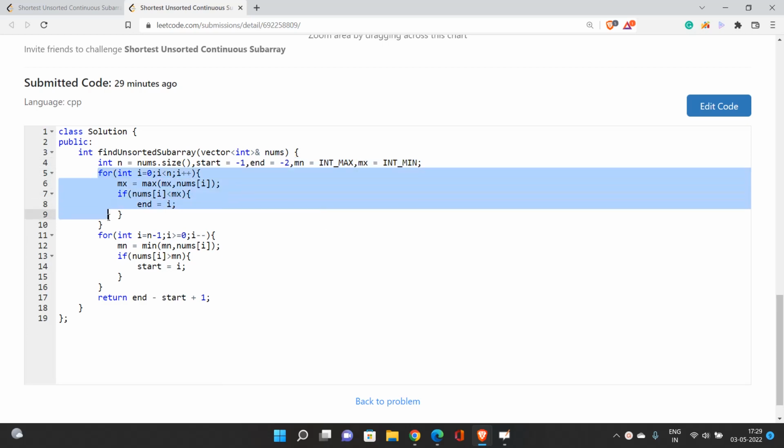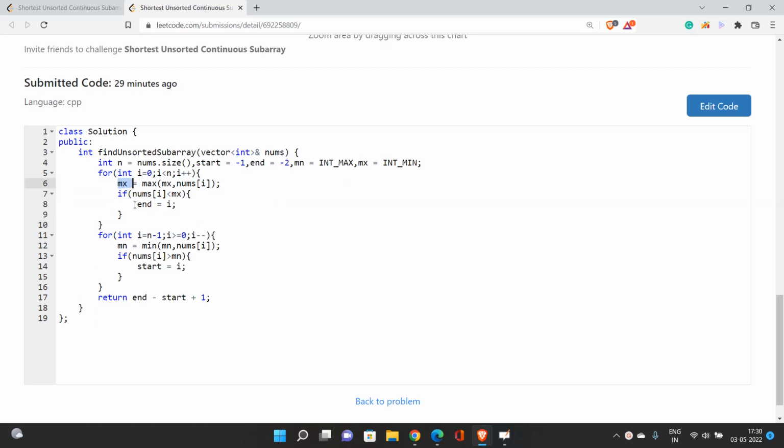So I will start from the prefix side first. We will use the mx variable. Each time we will first calculate the prefix maximum, and if our current array value is strictly less than the prefix maximum, this can be our end position. So we will assign end as I. Note that we need to find the largest index I such that this criterion holds. So that's why every time we have nums of I strictly less than mx, we will assign end as I.